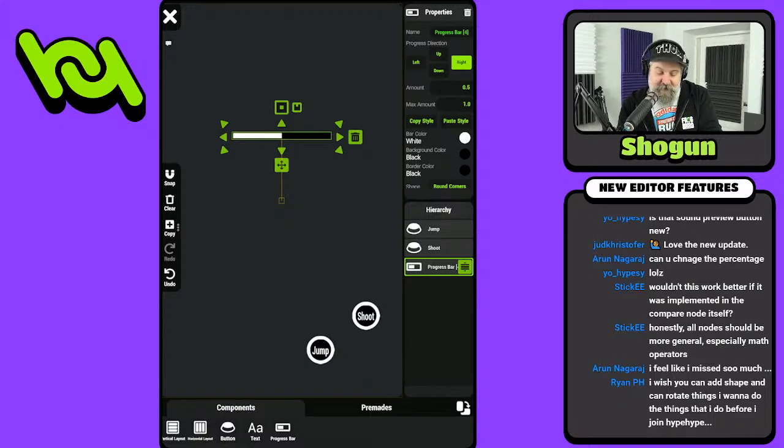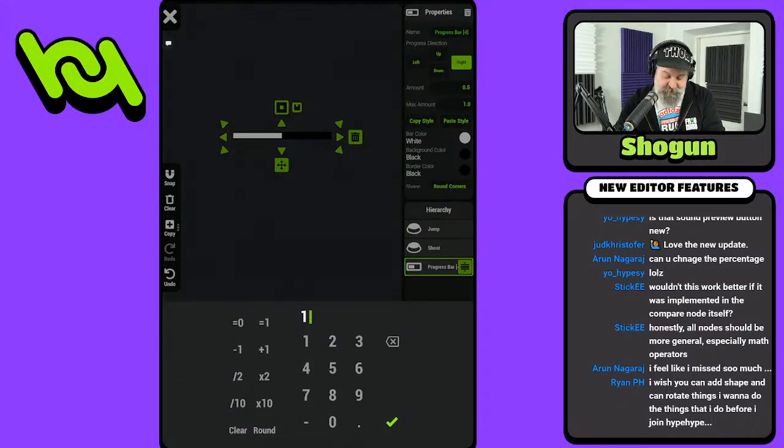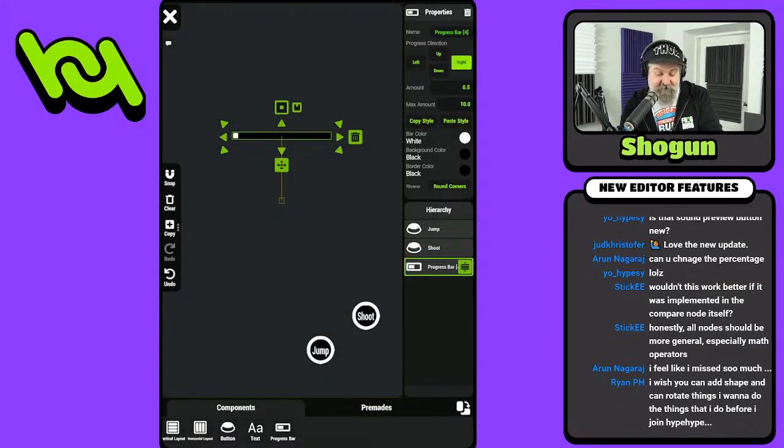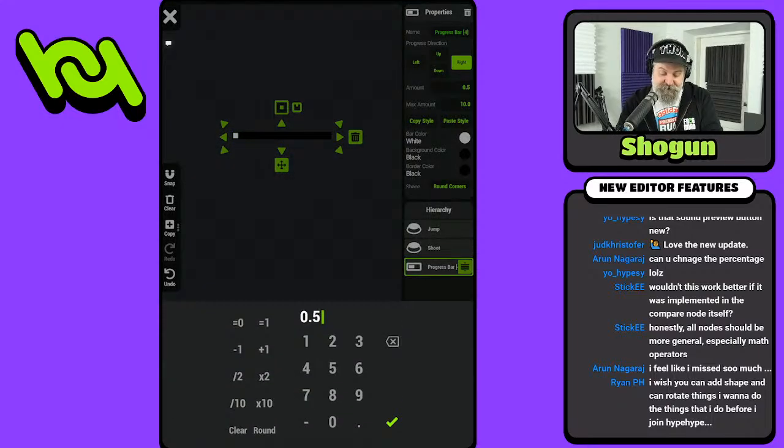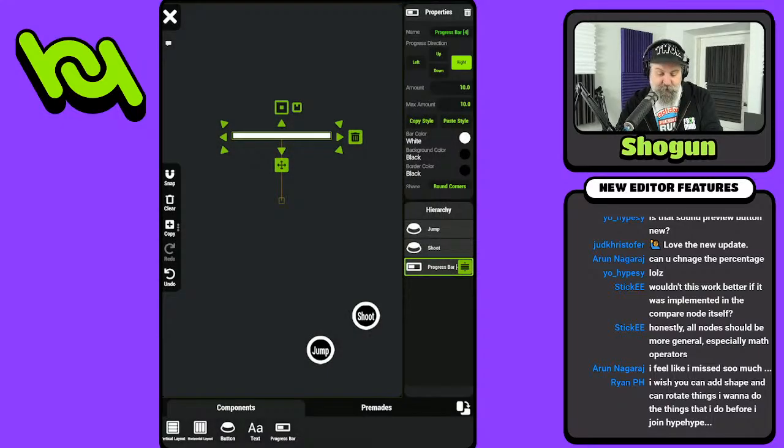And then we have our amounts in here. So the current amount is 0.5 out of 1. And we can see there that it's just halfway. If we were to raise this 1 to like 10 and leave a 0.5, obviously we can see there that it's really low. For example, if this is going to be a health bar, we would want it to start at 10. The max amount is 10, right?